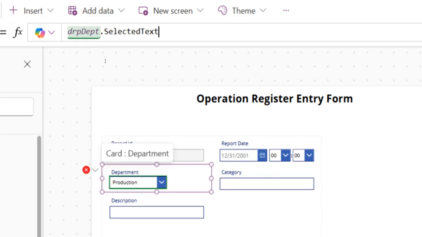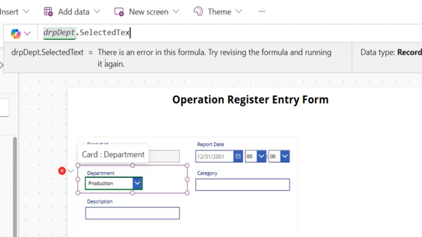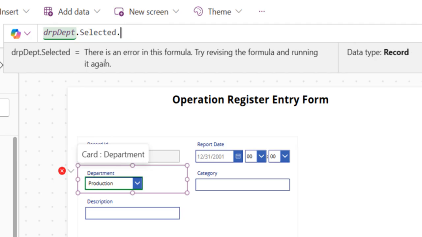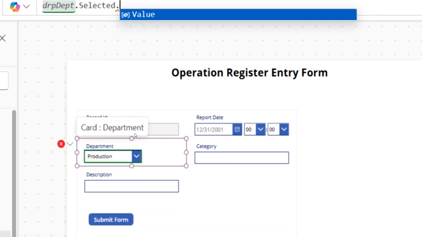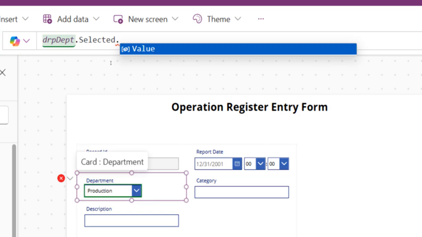It should not be dot text. You have to say selected dot value, because we would have selected some value from this drop down. So you cannot say drop down dot text or something. You should say selected. What is the value you have selected? Because we are going to select some values inside it. So the drop down name dot selected dot value, because I'm selecting it, I'm not typing it.